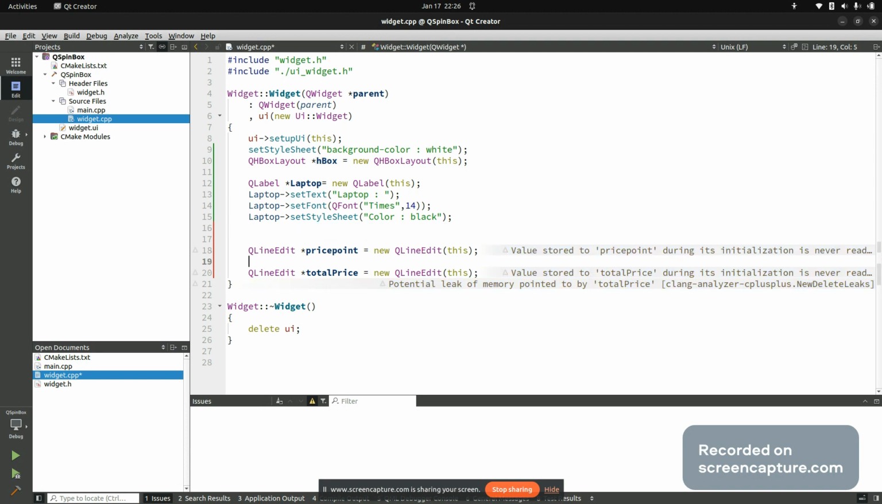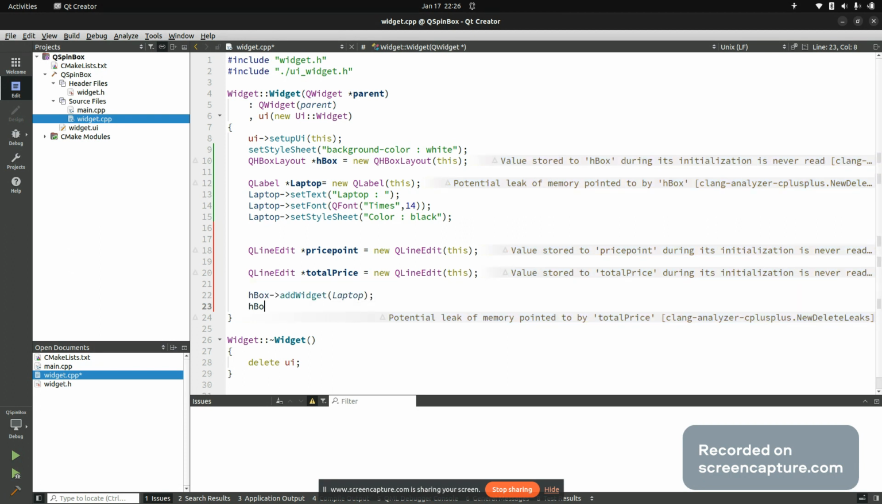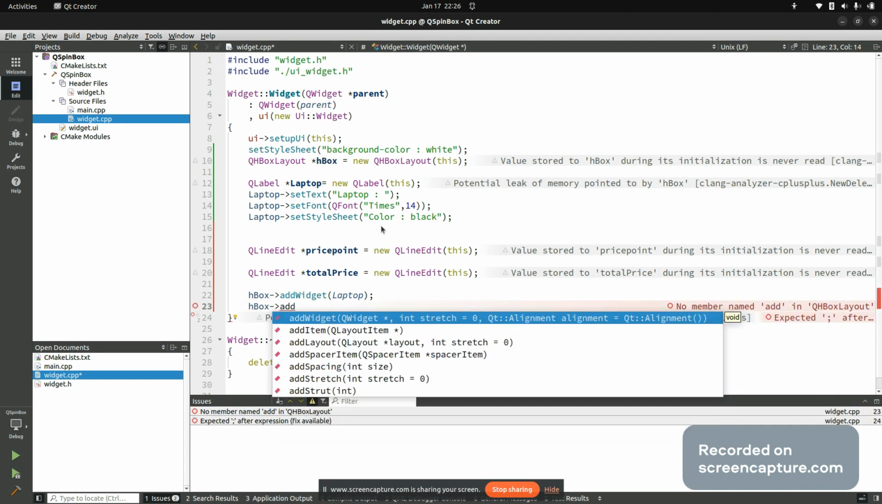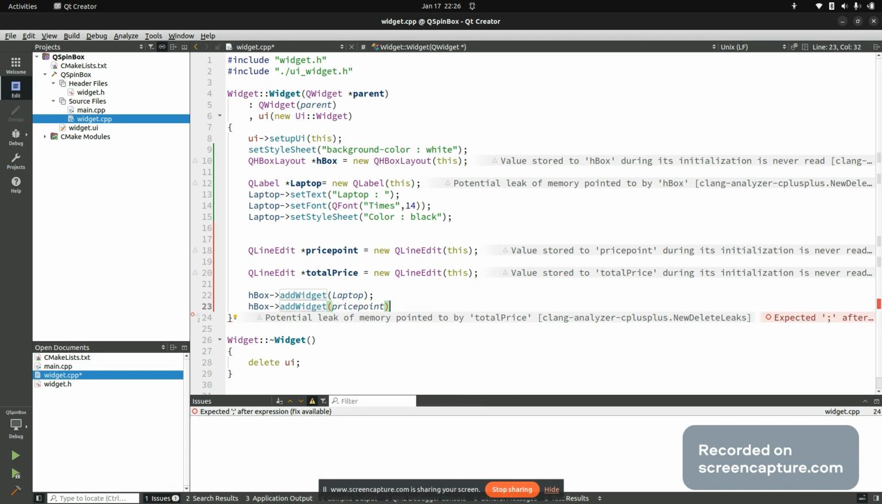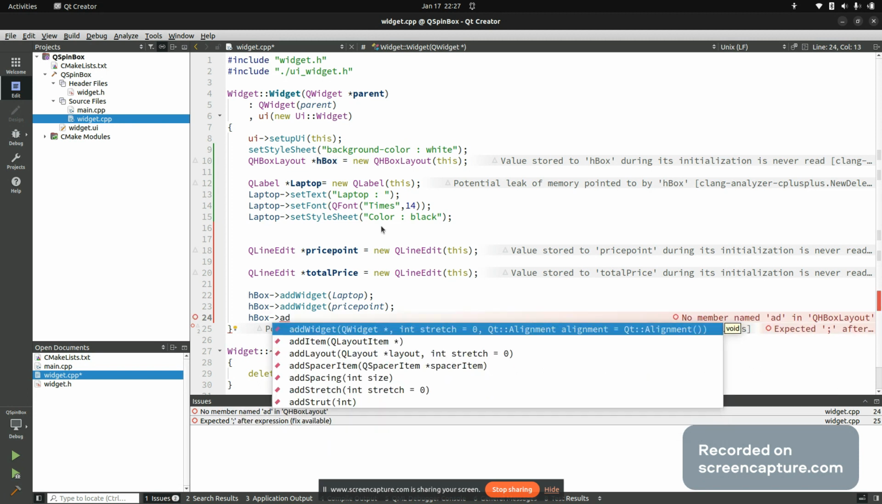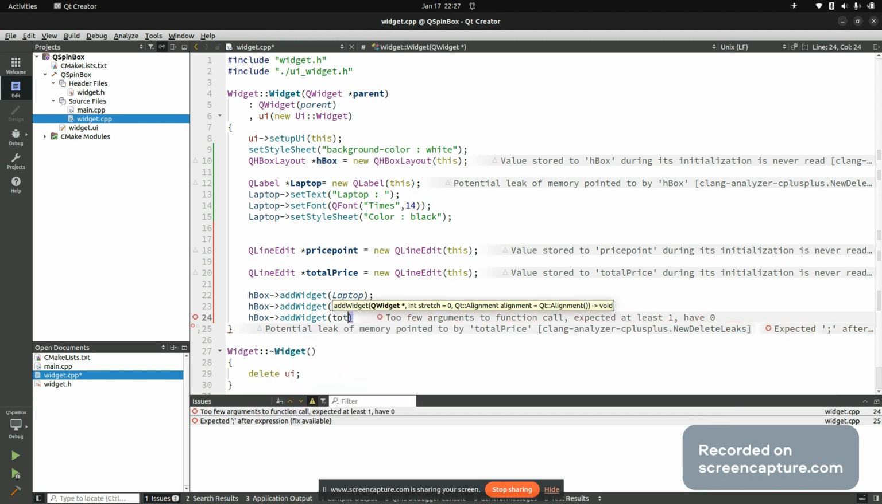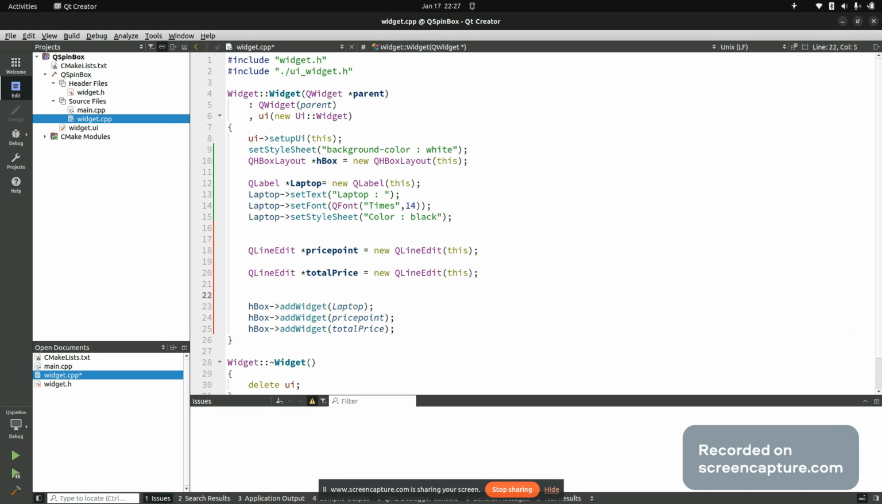Let me shift it down a little bit. Now HBox, add a widget, price point, and HBox, add a widget, total price. Okay. Now we are going to move to the main point, how to add a spin box.